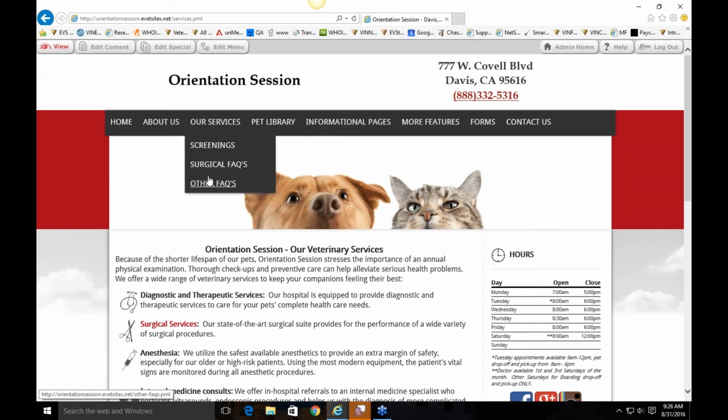Some other pages that we offer under services are a screenings page and a surgical FAQs page. This is another one that you'll want to go through, make sure that we're not listing out any information that doesn't apply to your clinic. For instance, you will need to withhold food for at least 8 to 10 hours before surgery. If you have different information that you like to give your clients, you'll want to jump into here. You would go to Edit Content and just change any text that you need to.